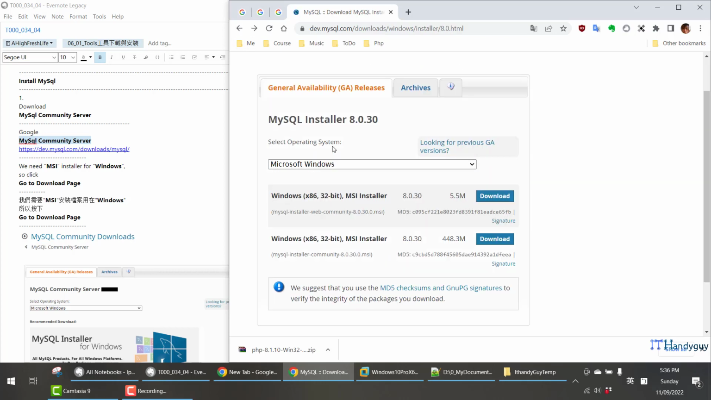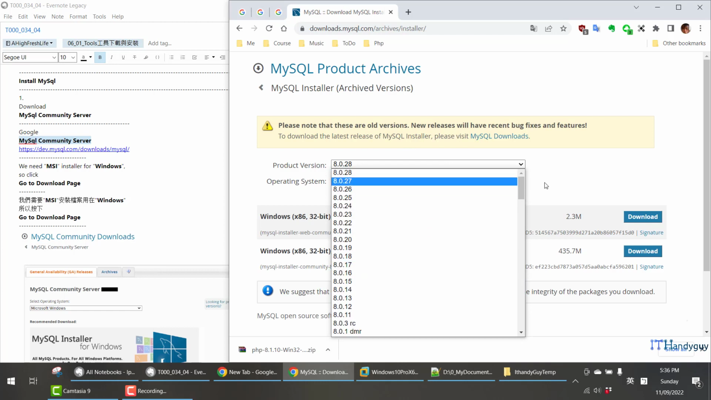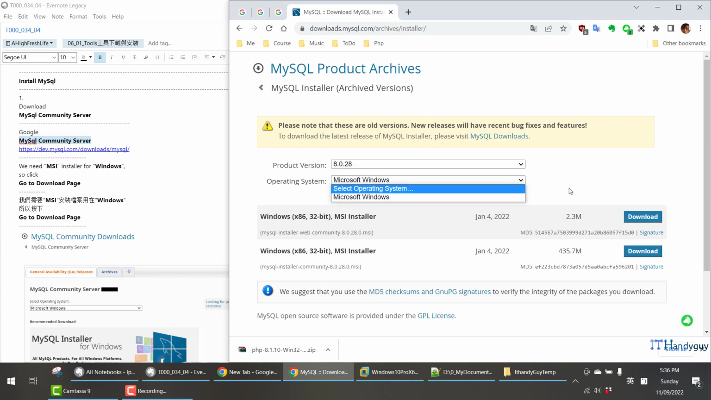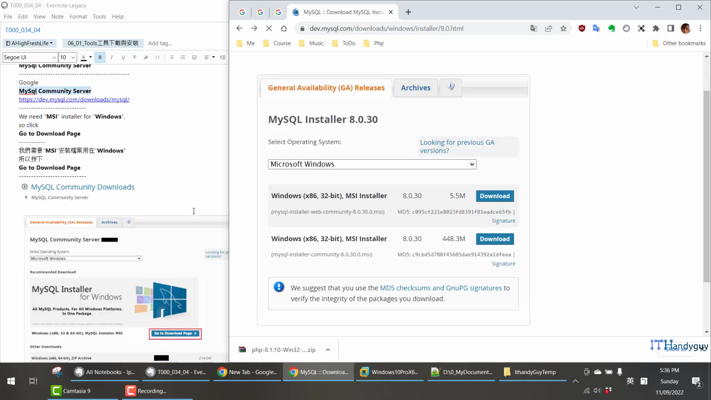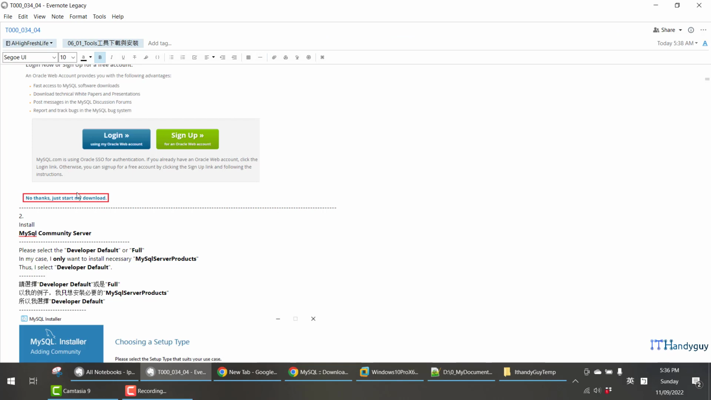Okay, if you want to install the old version, you go to the archive. Over here, you can select all the old versions. And here, you can select your operating system. Alright, so in our tutorial, I'm going to install the latest one. I'm going to download the latest one.